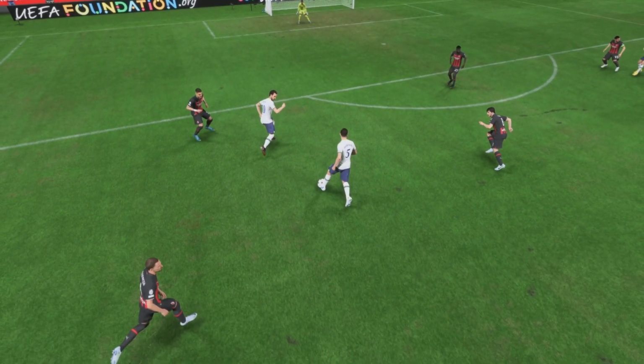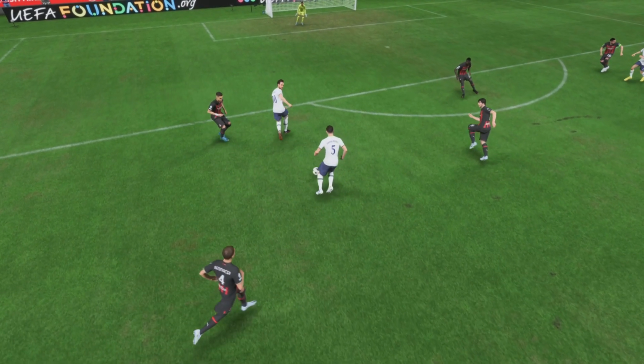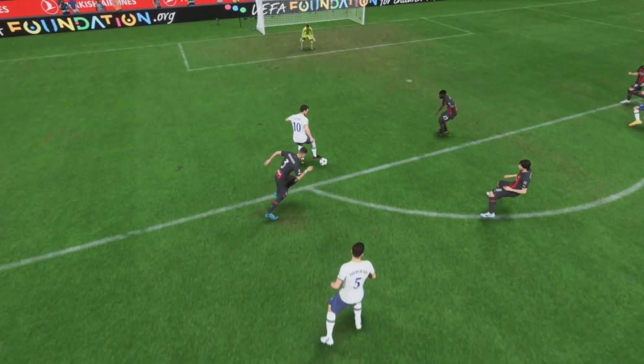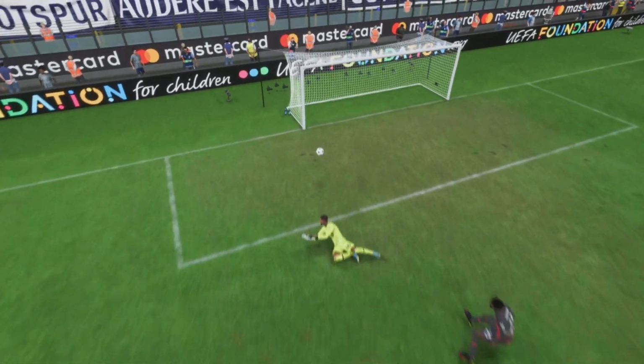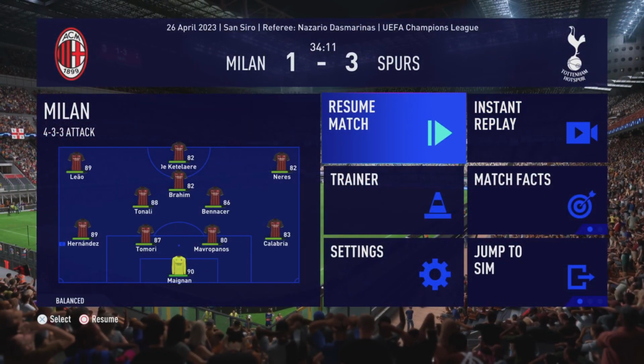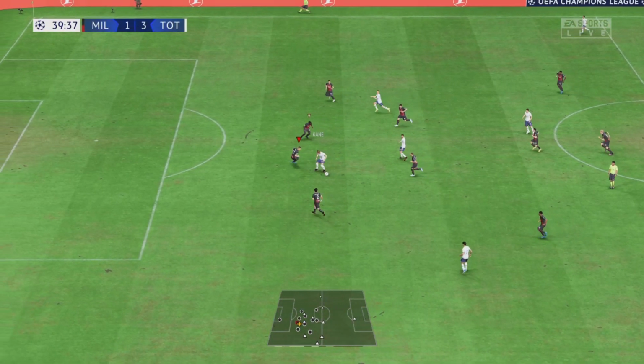Mavropanos right here. From this point right here, Tomori and Mavropanos can see Kane's going to run into the gap. So they should be coming over. But they don't. And Harry Kane goes through and puts the ball in the post. Maignan should be saving that. But if we went down here to Spurs. To intercept.